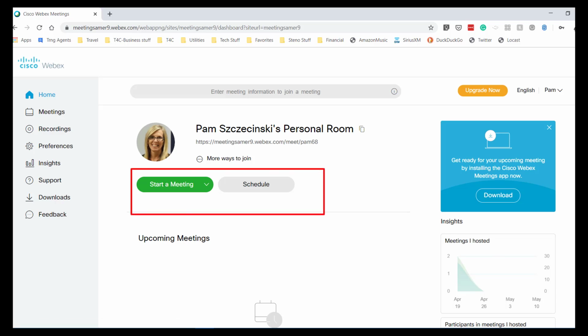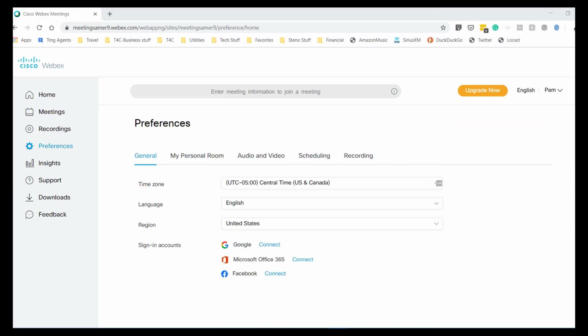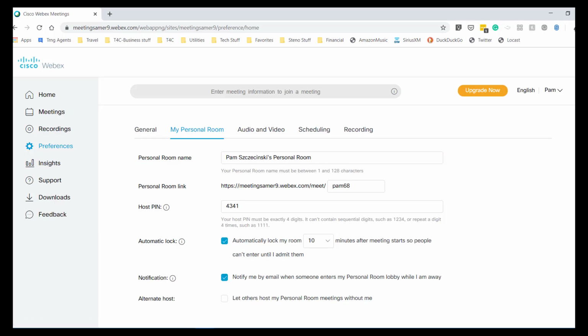You'll want to take a look at probably some of your preferences first before you schedule your meeting. Under Preferences, this is where you'll want to set your time zone. And if you have any calendars that you want to integrate, whether it's Google Calendar or Outlook, you could do that here. Then take a look at your personal room.